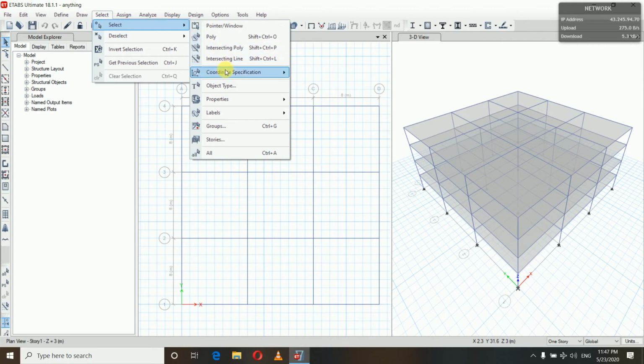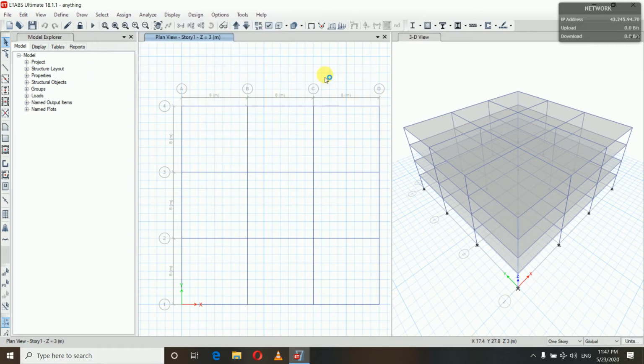Again, now what we will see is the coordinate specification. In coordinate specification we can select all the horizontal nodes in the xy plane or xz plane or yz plane. So you can see here we will select the xy plane, okay, so click here and just click on any of the joints in the xy plane. So you can see all the joints are selected here.